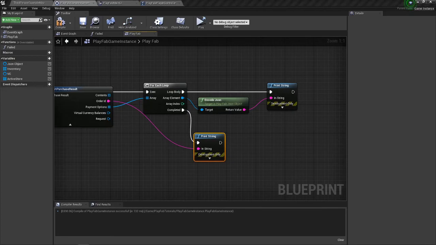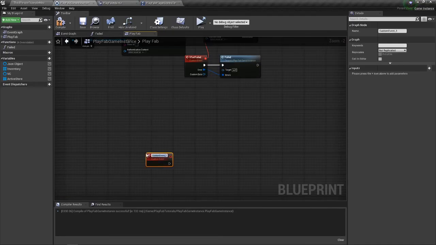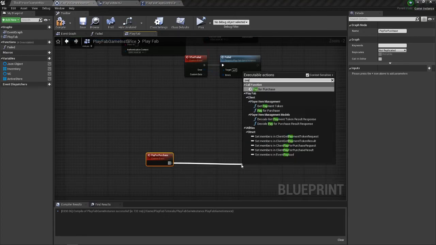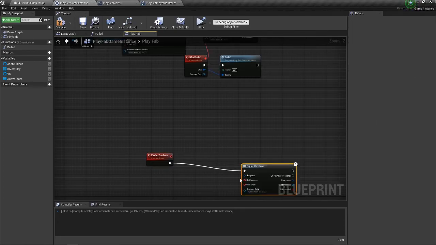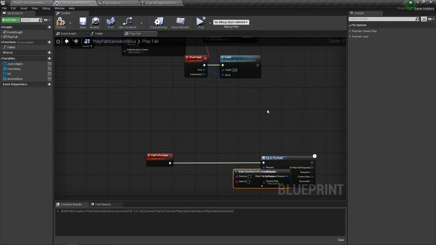Now the next bit is the most important bit. This is the pay for purchase function. So we need to create another function, and we'll put pay for purchase, and then call the pay for purchase client call, and then make the request. Again, this has quite a few things that we need to hook up.